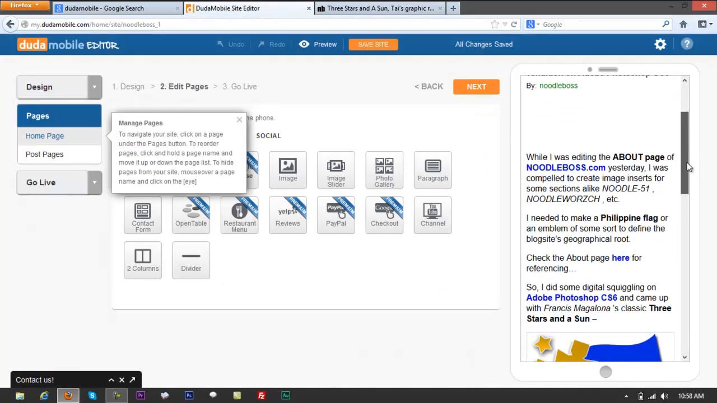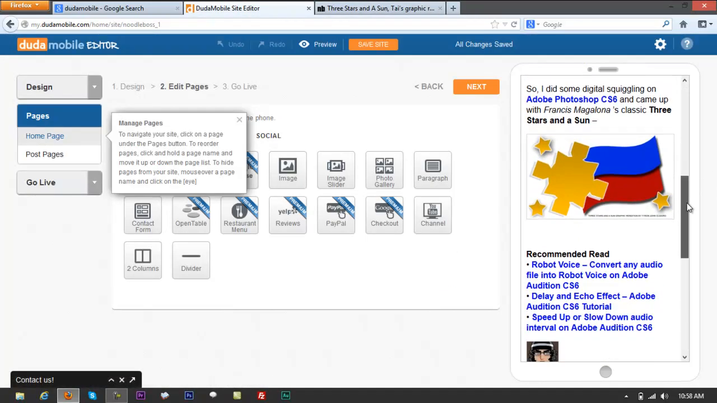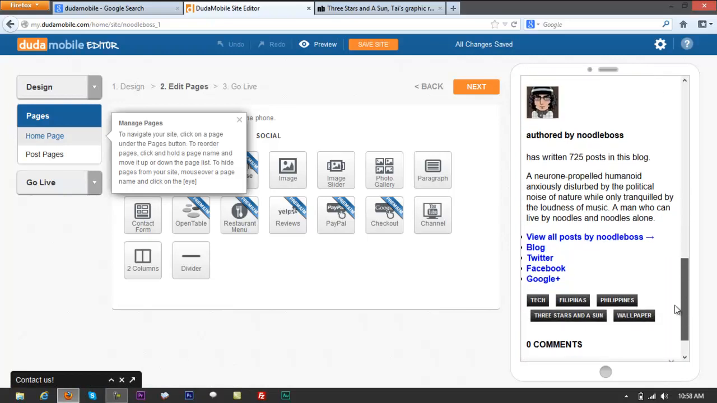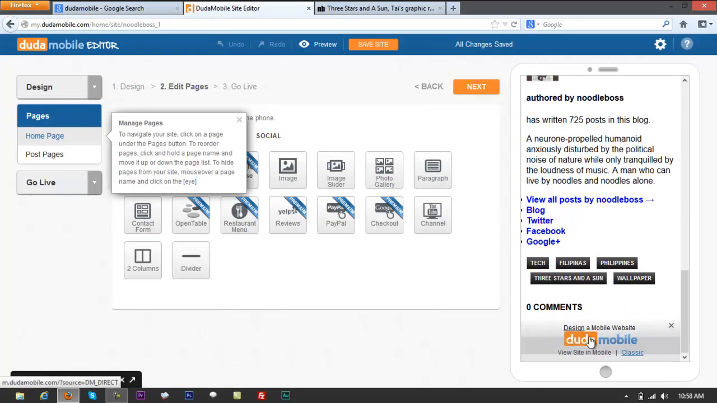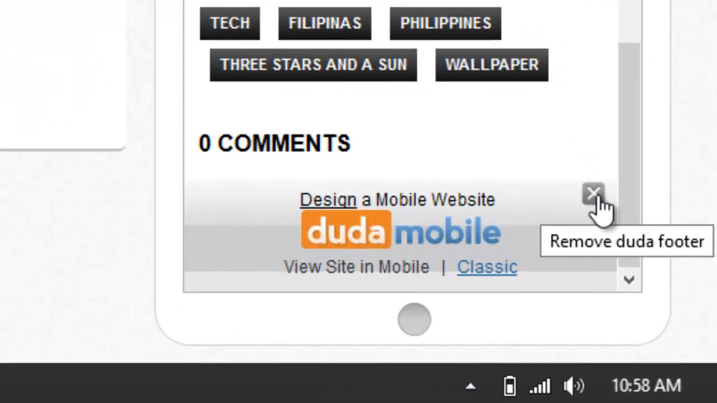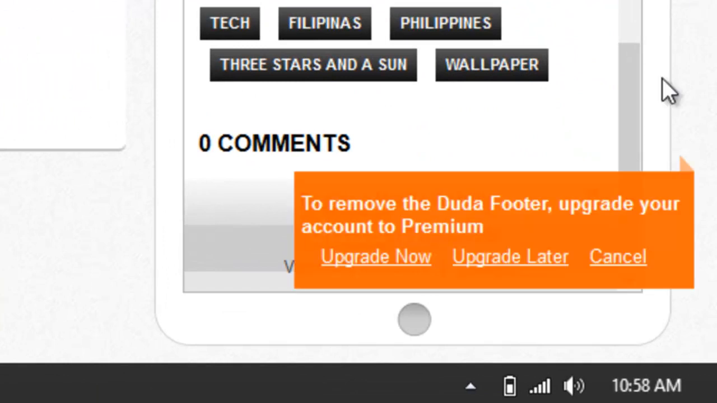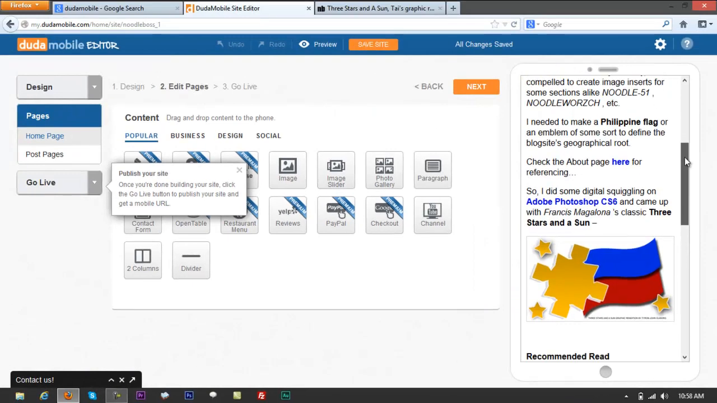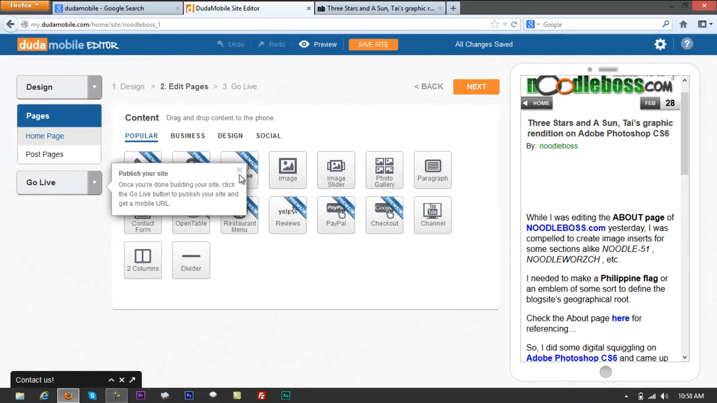So if you scroll down a little bit, you got your picture right there. You got all those you recommend, and you got your tags. But you got this, the Dudamobile logo. Click on remove. To remove, upgrade your account. If you don't want people seeing this Dudamobile logo, you can just upgrade to the premium account, which is about $9 a month, I guess. Alright, so let's try editing this right here. You can make changes also.